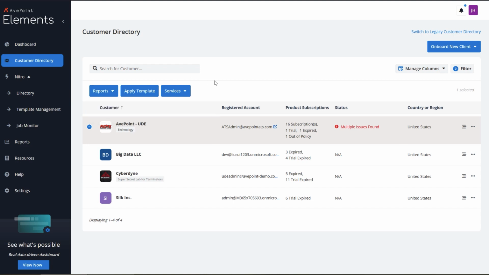The final thing that we've got listed here in our customer directory is the ability to apply a template. Applying templates to your customers is a great way to onboard them with similar settings that you have already previously applied to other existing customers. That is the new Nitro feature, which we will take a look at in a separate video.